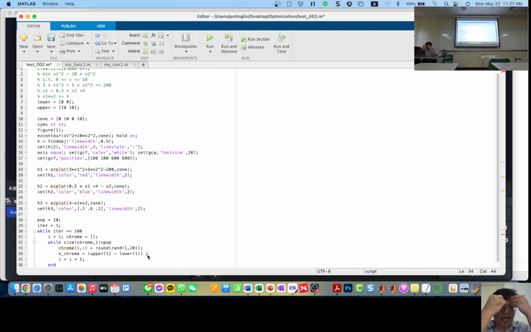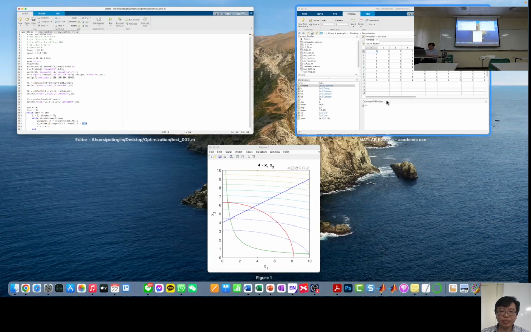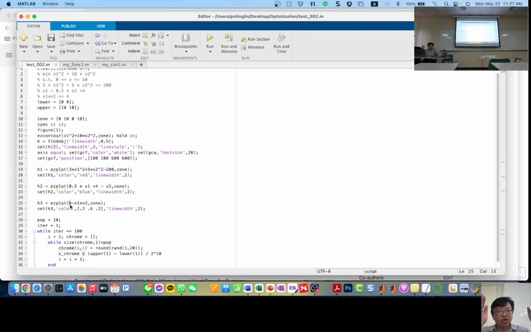So supposedly I should be having 10 to the power of 10. So I'm dividing this into 2 to the power of 10. That's 1024, right? Yeah, 1024. I'm cutting this into 1024 pieces. So this range is being cut into 1024 pieces.